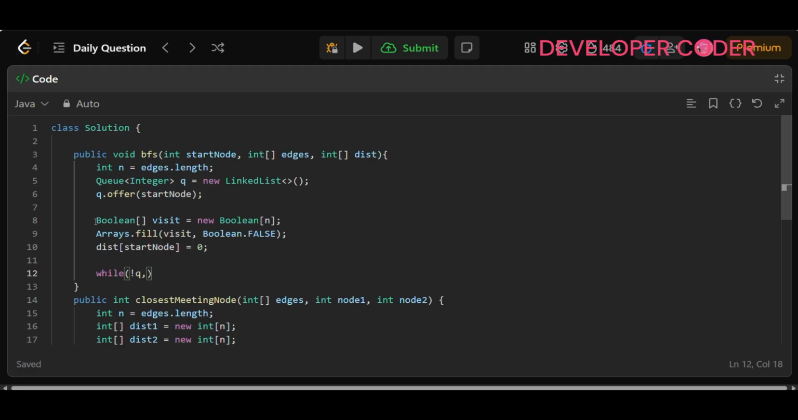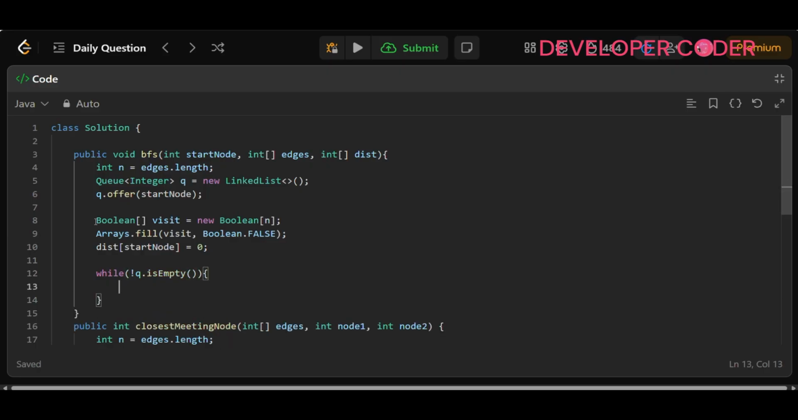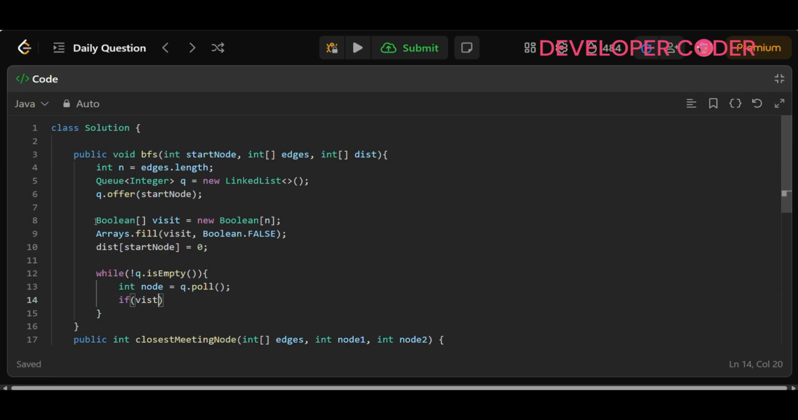Here you have to write while your queue is not empty; until then you have to execute this. So it is the simple BFS code that we usually use. While the queue is not empty, you poll: int node is equal to queue.poll. If you have already visited this node, then there is no use visiting it again, so in that case just continue.